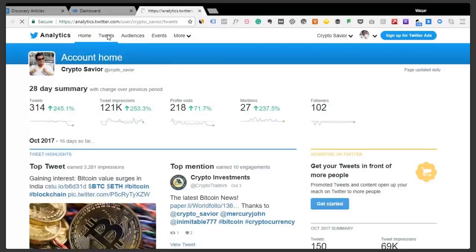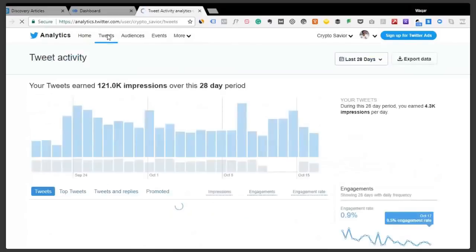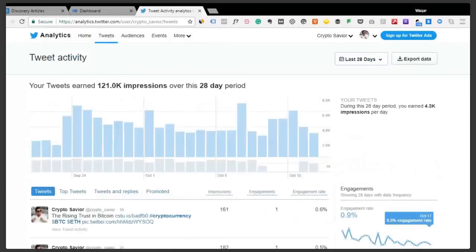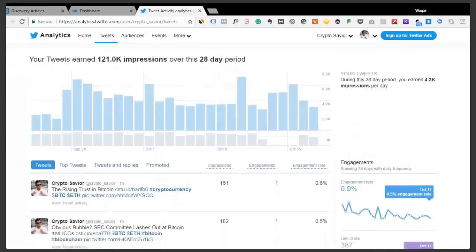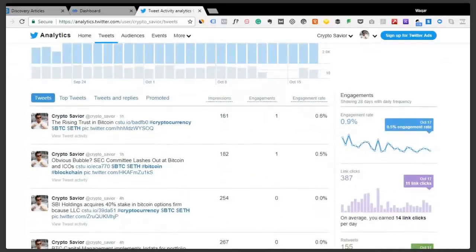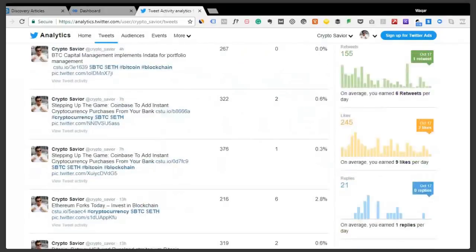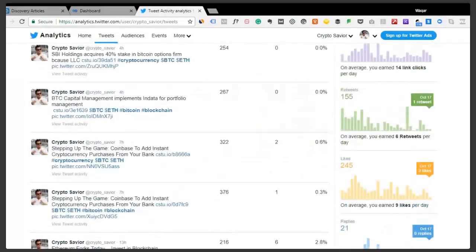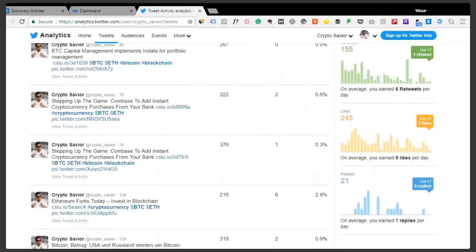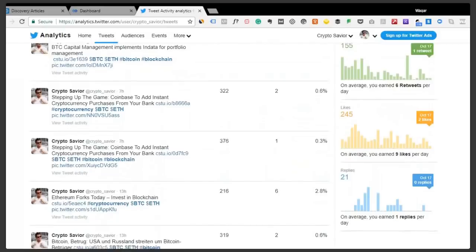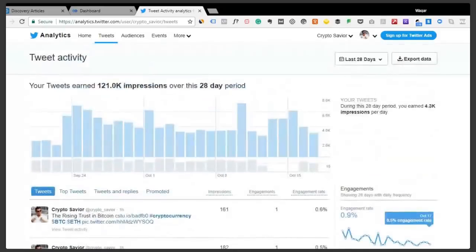So let's see what else the analytics data shows us. You can see that the tweets are getting impressions continuously and I have a lot of engagement on this account. You can see the link clicks, 387 link clicks, and 55 times the tweets have been retweeted, 240 times they have been liked, and 21 replies. So it's a pretty good account that is going on autopilot.